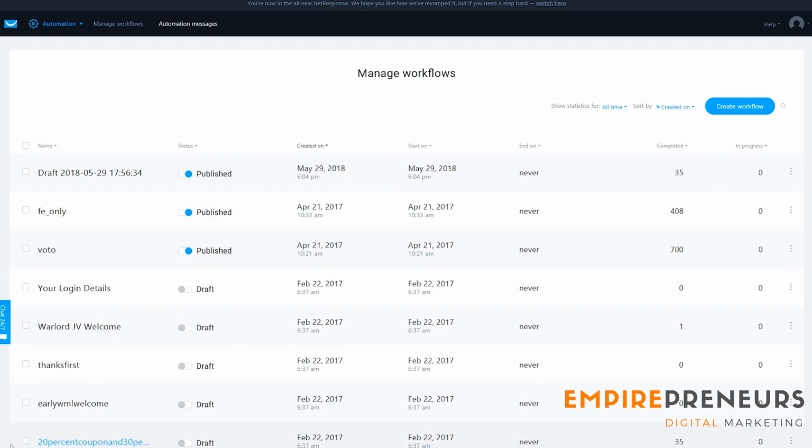Again, I know I've beat this dead horse a few times. Keep in mind, terminology may be different, but functionality is pretty much the same no matter what email autoresponder service you're using. Now let's move on to the next module where we're going to get more into the actual emails themselves.